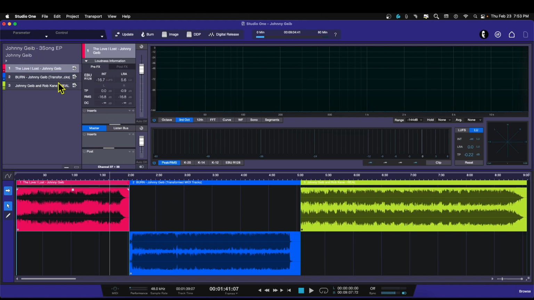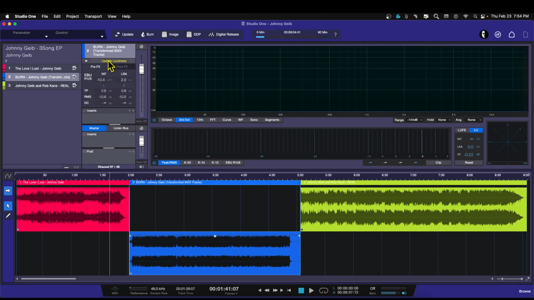Let's see what song number two is at. It's at 10.4, so it is really much louder than this one. All right, let me bring this down to here, and I'm going to update the loudness.